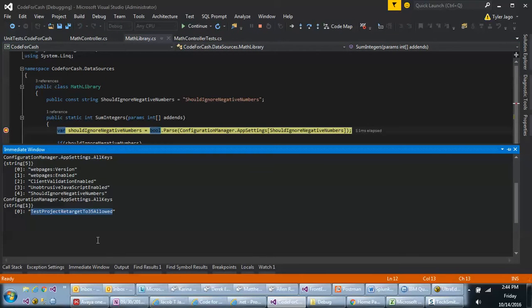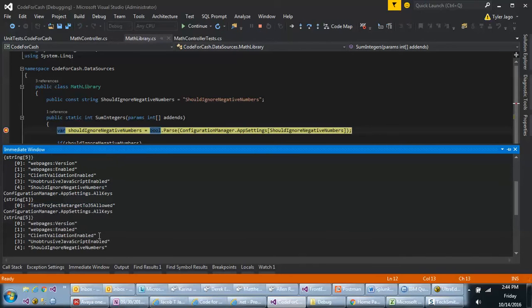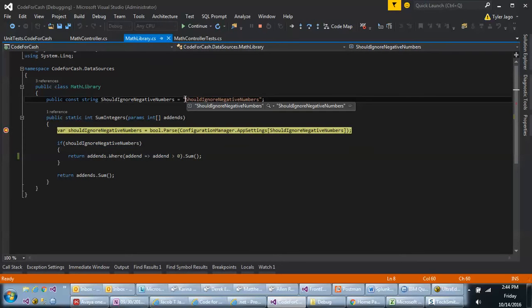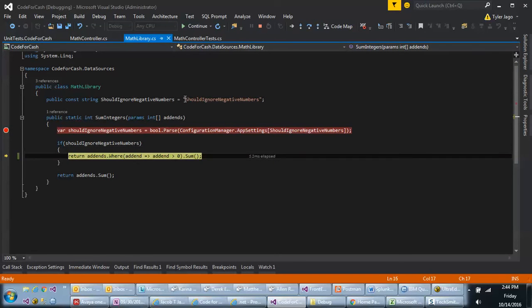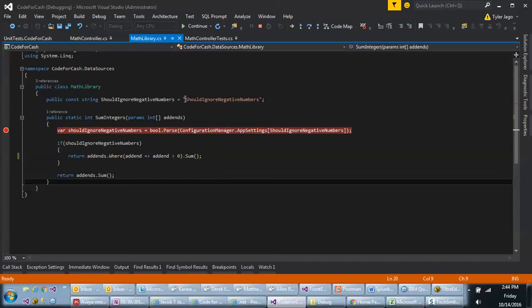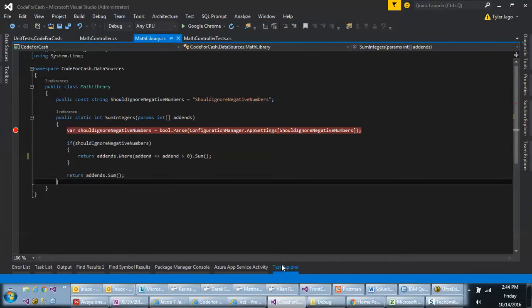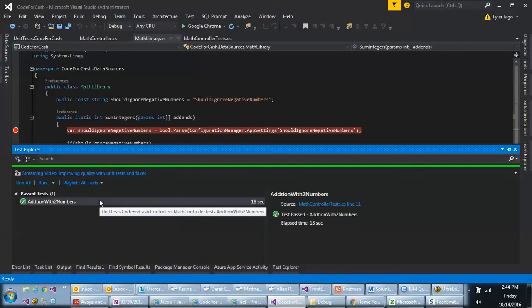And go to our immediate window and check to see what keys we have now. You can see that the should ignore negative numbers is part of the scope. And so if we continue to debug this, it ignores them as expected. And let this complete. And now we have a passing test. So that looks like it's functioning as expected.